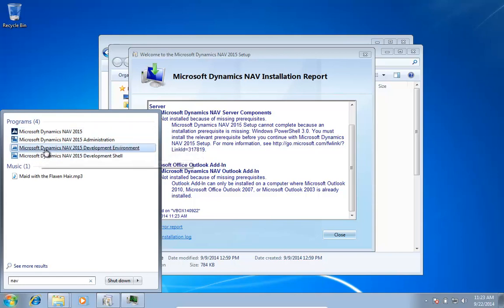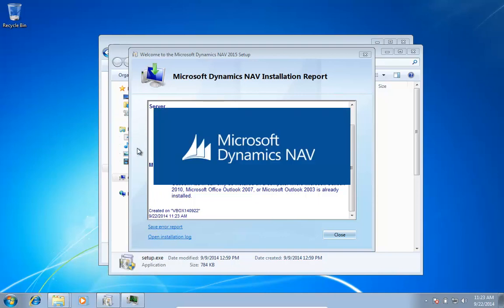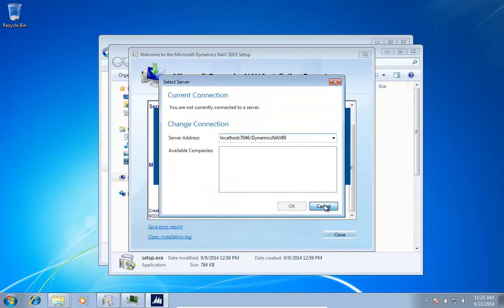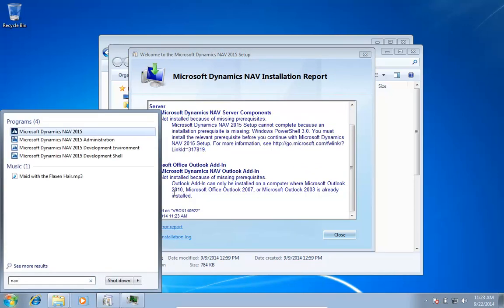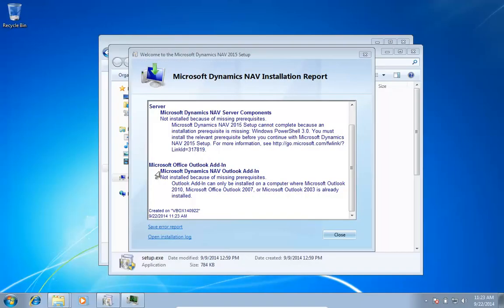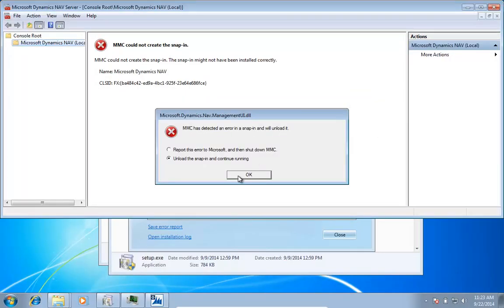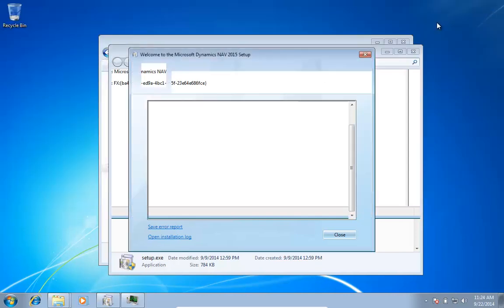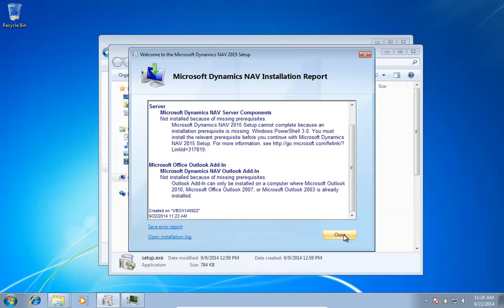I have the development shell, the development environment, but the administrative shell is not in here because my PowerShell was missing. But I can open up my NAV 2015. My administration shell didn't finish either, so let me go here and close this one in here.